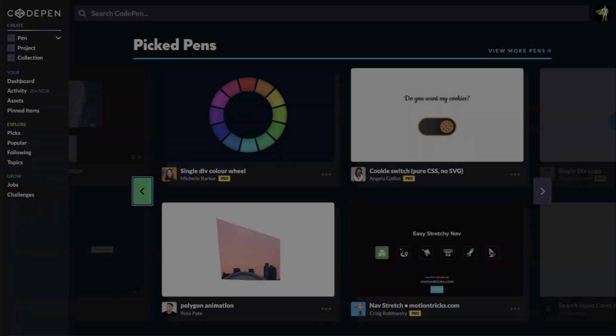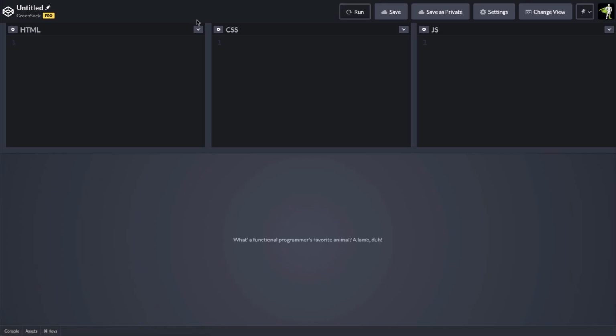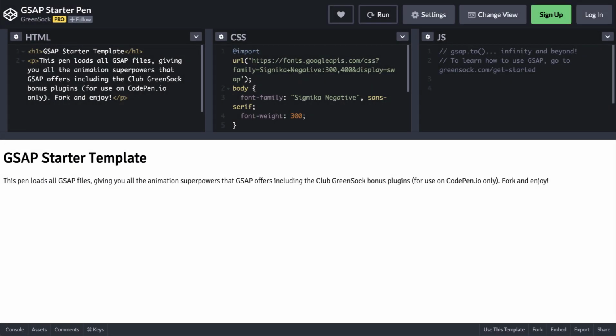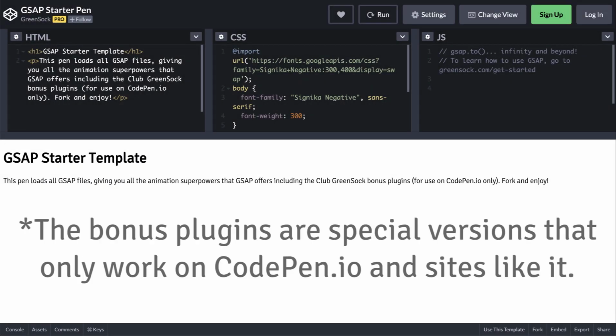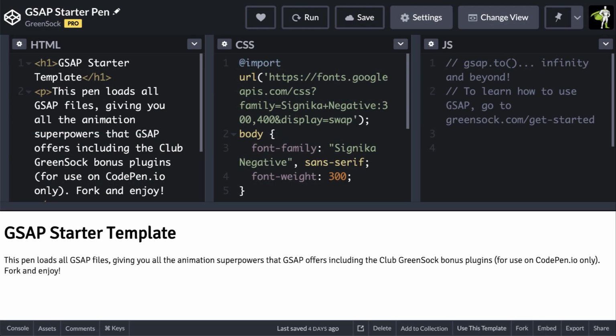It's easier than you may think. Let me show you. Usually the best place to start is CodePen.io, a site where you can edit HTML, CSS, and JavaScript right in the browser and see the results immediately. If you go to greensock.com/codepen, you'll get this starter template that already loads all the GreenSock tools, including the bonus Club GreenSock plugins, so that you can start coding immediately. Check out how easy it is to animate a box starting from scratch.